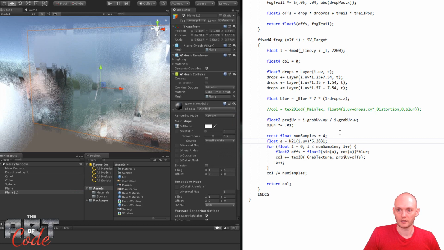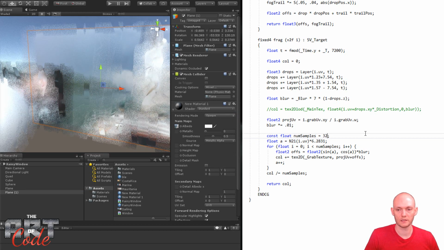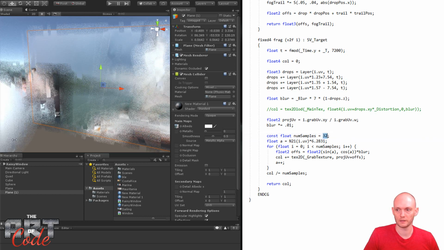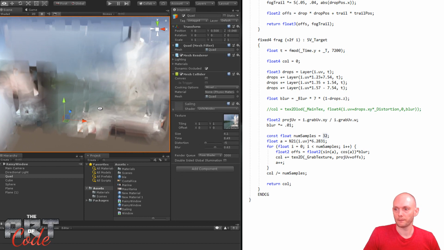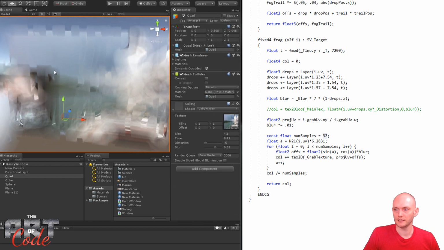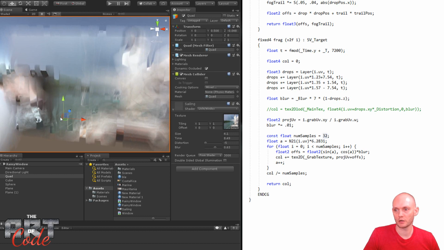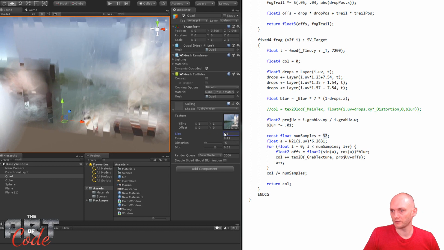Okay, and let's go all the way up to 32 samples. Again, I said this is an expensive shader. I wouldn't go much higher than this because it probably gets too expensive. And so now you can see this, it's still not really nice the way the blur is, because you still kind of see a sharp edge here. And that is because, and maybe I should change this.